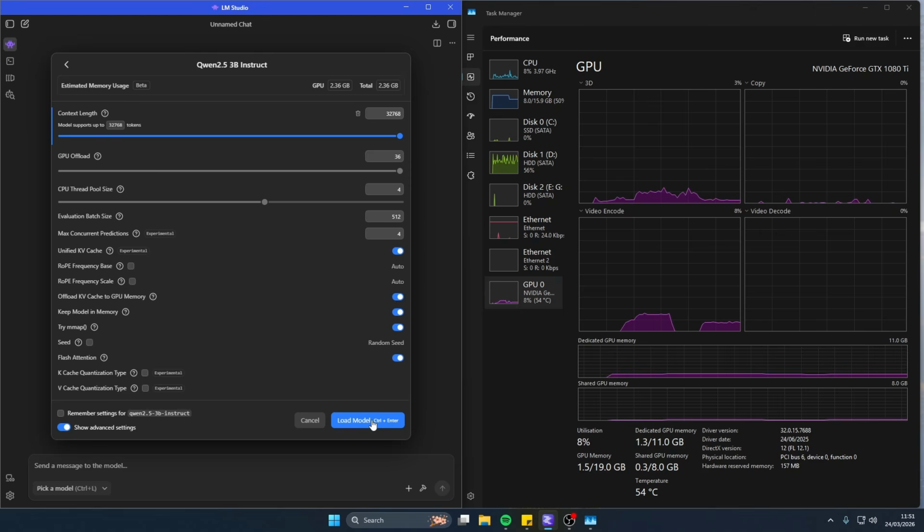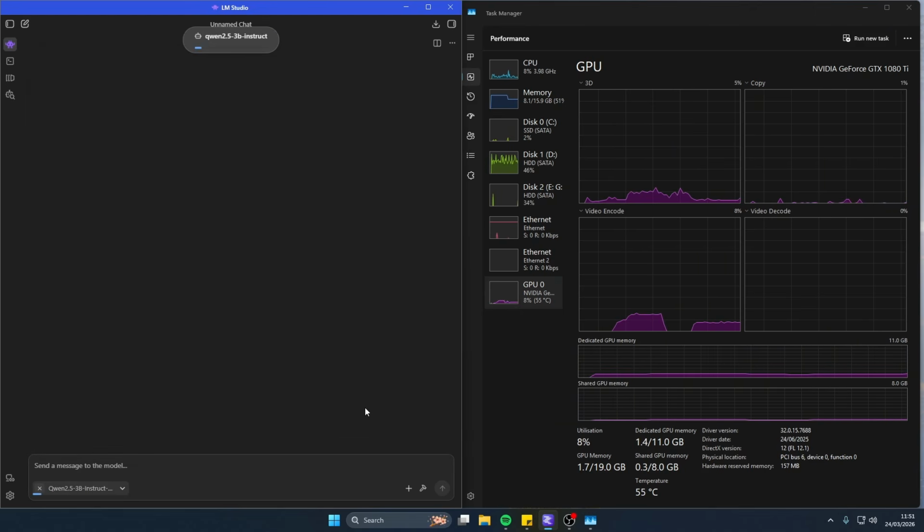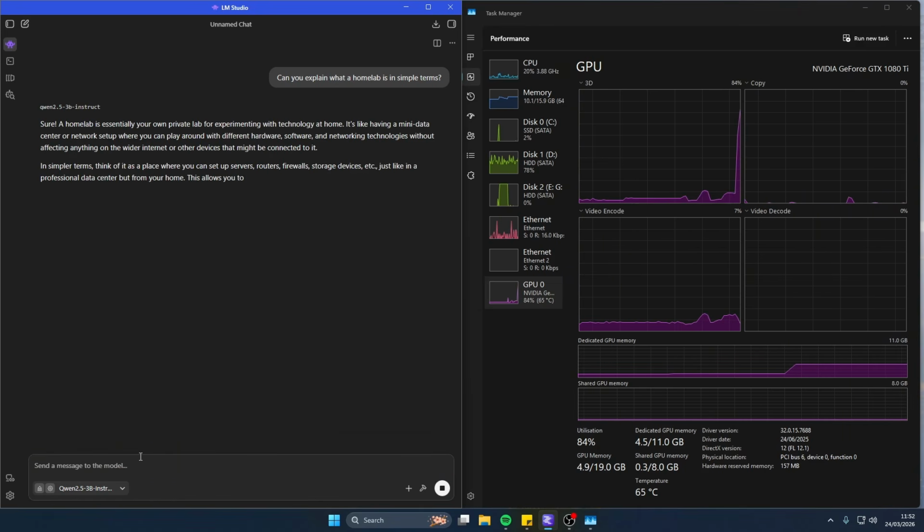So first you can see here, I'm loading up a Qwen 2.5 3 billion parameter instruct AI model. And first when I tried the Qwen 2.5 3 billion, honestly, it was really fast. The response came out almost instantly, and it felt smooth the whole time. It showed faster output and no lag.